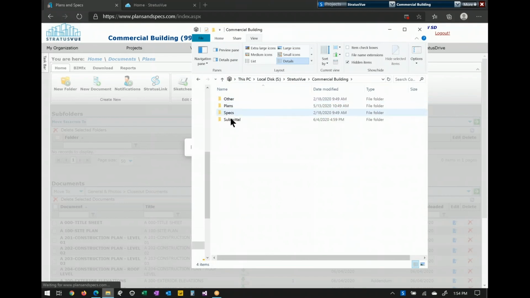If I come in here, you can see you can create any type of folder. So what this is going to allow you to do is have your team locally drag and drop plans, so you can imagine your architect, and give you the opportunity to go ahead and mark these things up.